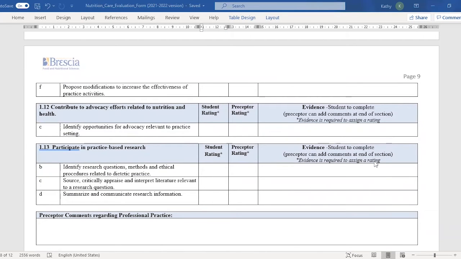When you are documenting your evidence statements, consider that one practice activity can involve the application of several competencies and performance indicators, and could therefore be used as evidence across multiple performance indicators. For example, conducting a nutrition assessment requires the application of several nutrition care performance indicators, as well as those in the professional practice and communication and collaboration domains.